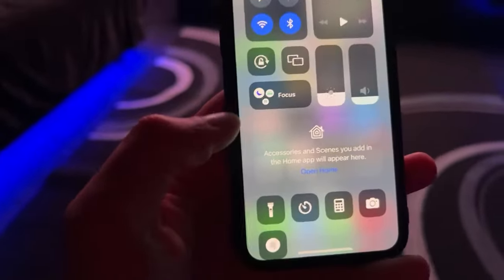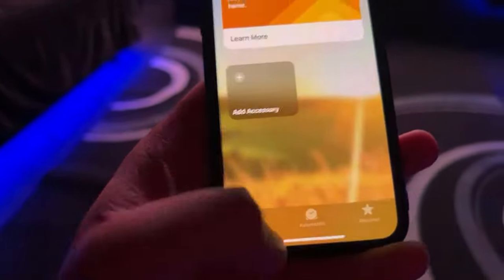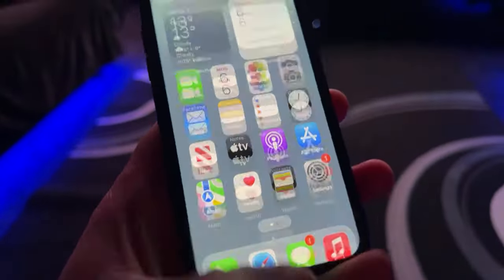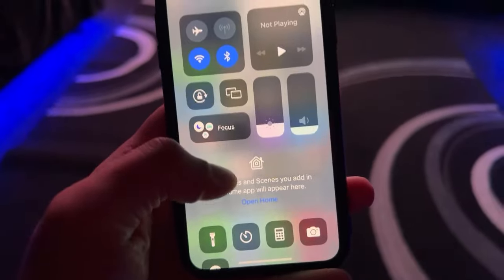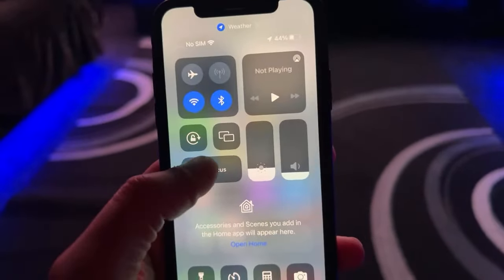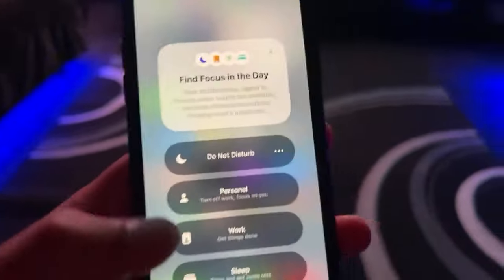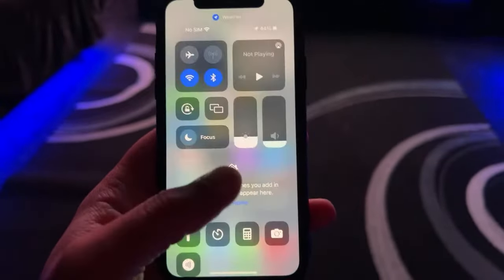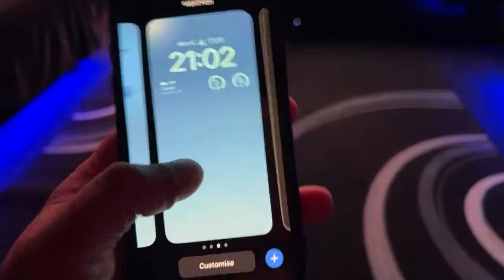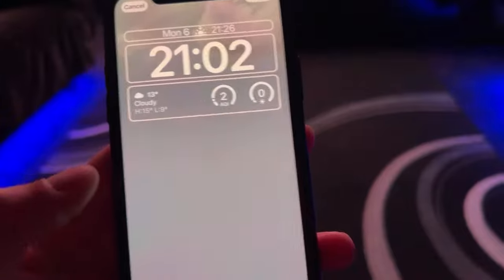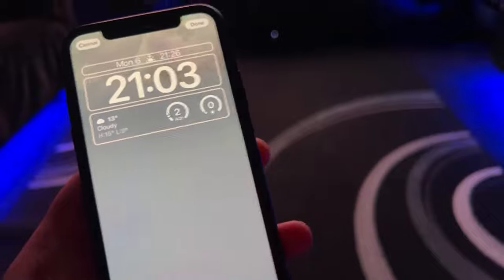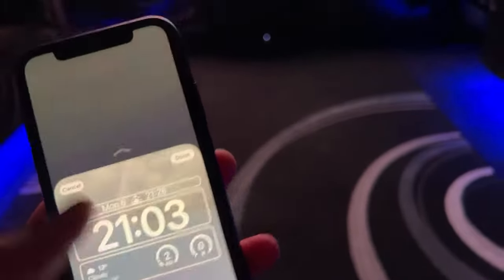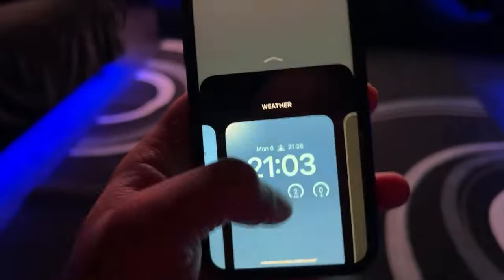Yeah, so this is your new control center, which, to be honest, looks exactly the same. The biggest difference, I think, is going to be the fact that your focus modes are going to be incorporated into your wallpapers now. So, for example, when you set up this particular one and you go to customize, I think there should be, maybe not right now, but there should eventually be an option where it's going to give you the option to actually enable.